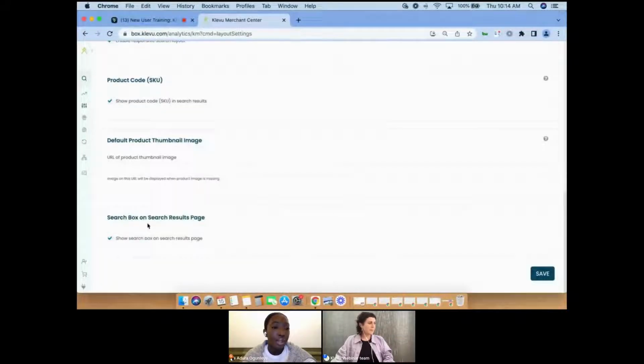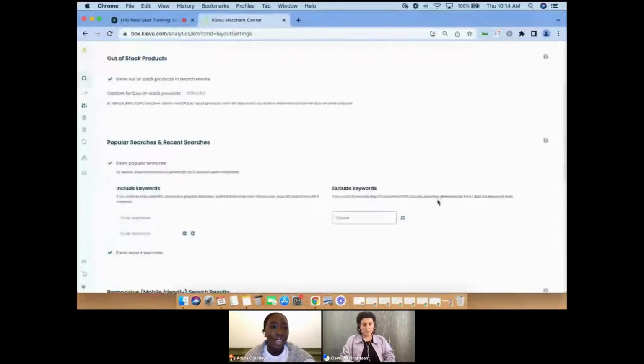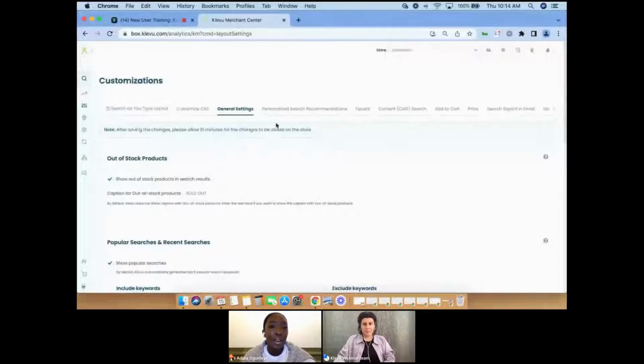Under the search box on search results page, you can show the search box on the search results page by ticking this box. And again, after you make any of these changes, just be sure to hit save and give it 10 minutes or so to activate on your live site. Okay.